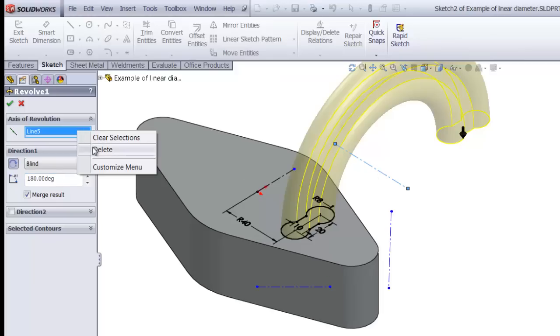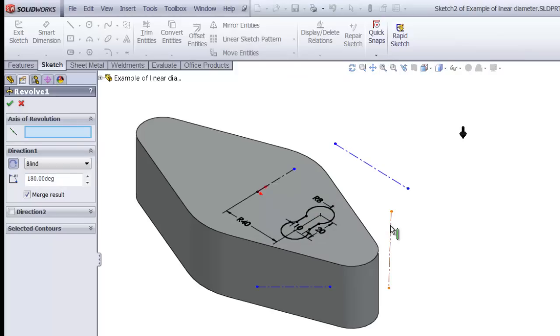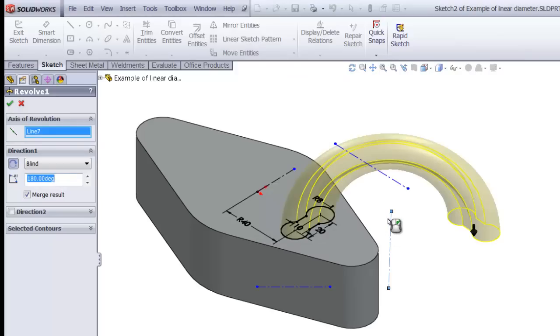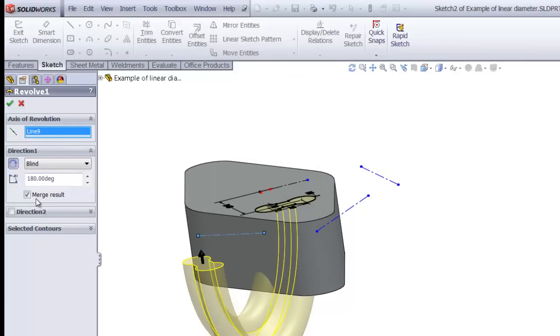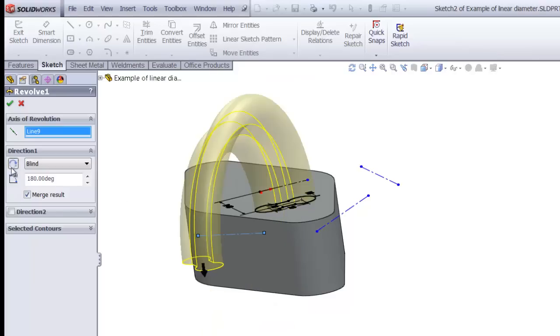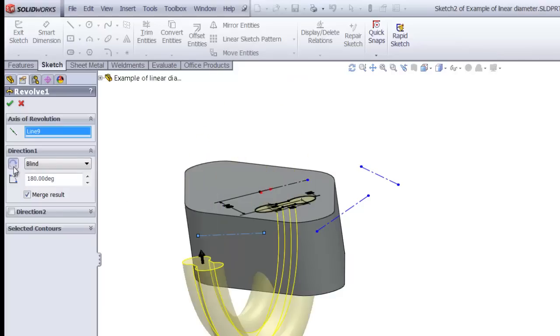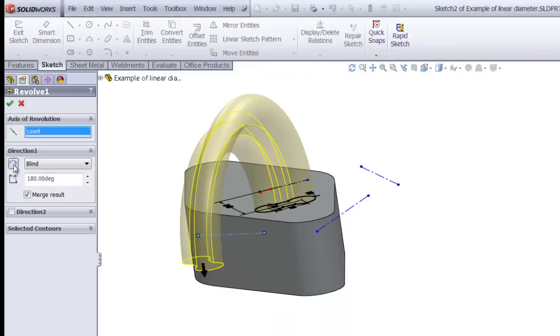I could right click and delete that selection and choose this instead. Notice it's now revolving it about this axis. Let's delete that one and choose this instead. Notice it's now revolving it about this axis. And of course I can reverse that so it goes up and over. This button here reverses the revolve. One goes clockwise, one goes counterclockwise.